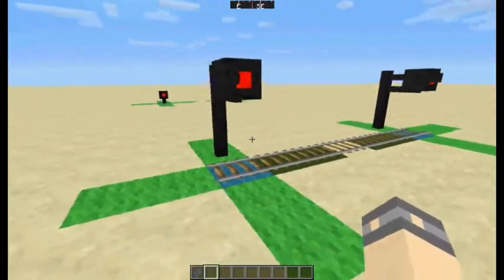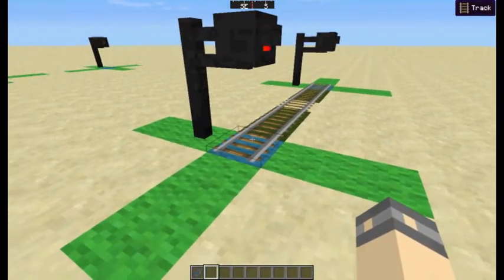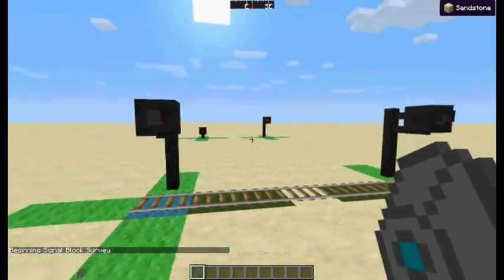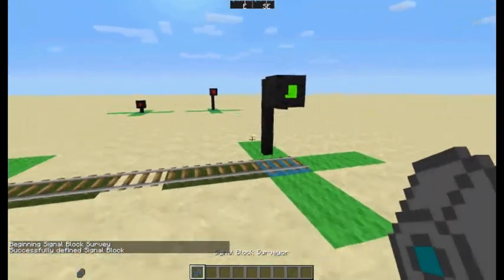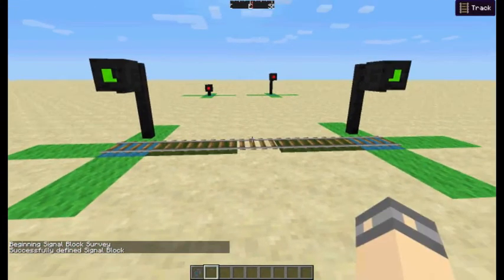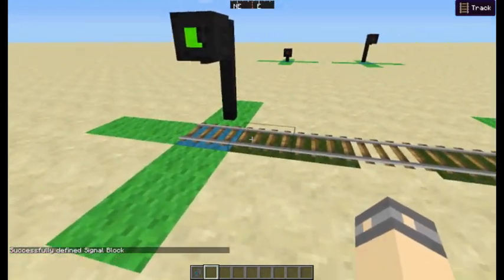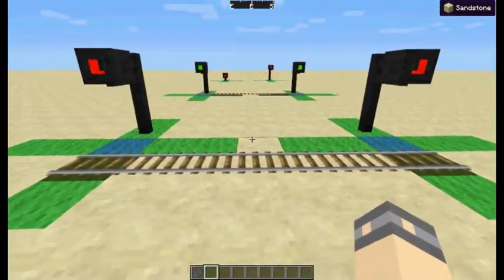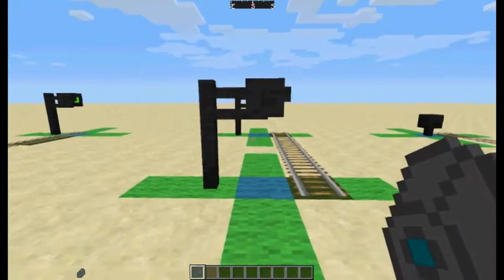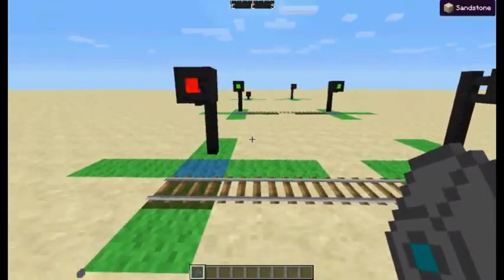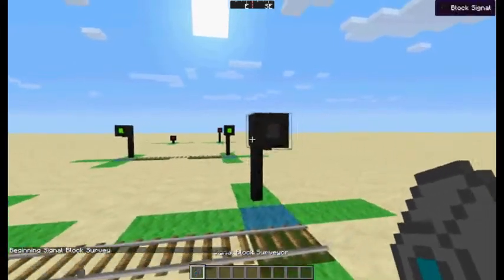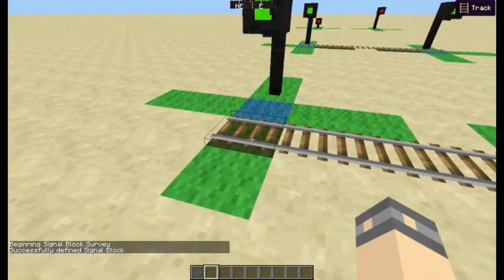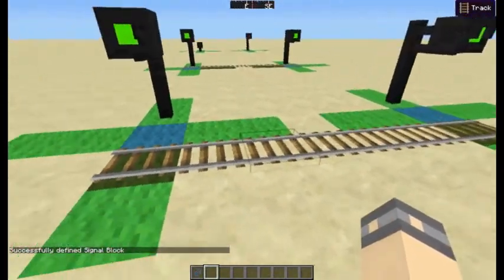Here we have a basic setup. The signals are positioned right above the rail, and we connect them by right-clicking one with the surveyor and right-clicking the other, and the connection is valid because it detects the track, and the track is in a straight line between the signals. Here we have a similar setup with the signals shifted 1 block away from the track, and we do the same and they're connected. Connection is valid because the track is within the scanning range of both signals and it's a straight line.